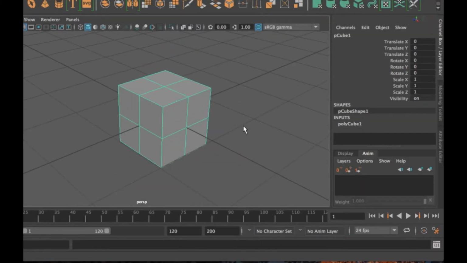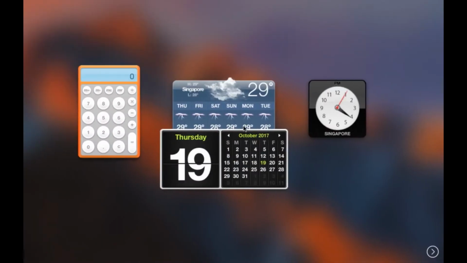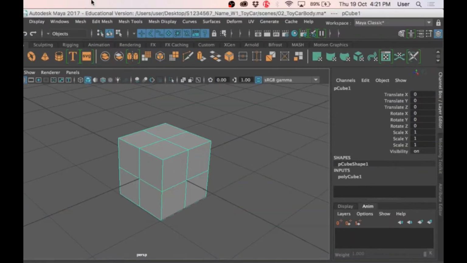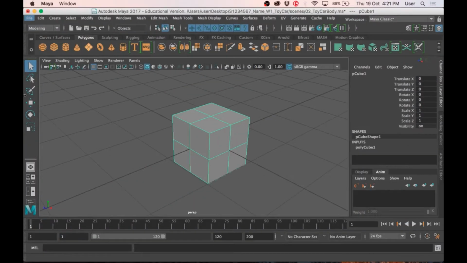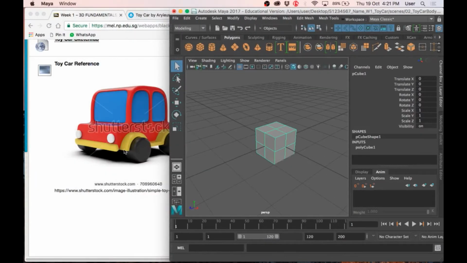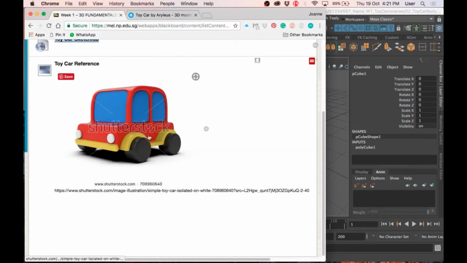Now the next step is blocking in the shape. The first thing we want to do is make sure that the size is generally the same as the shape that we want to create. I'm going to start from the bottom of the car, this sitting area. We're going to ignore the window area, so just imagine that this part is not there. We want the size of the base here.